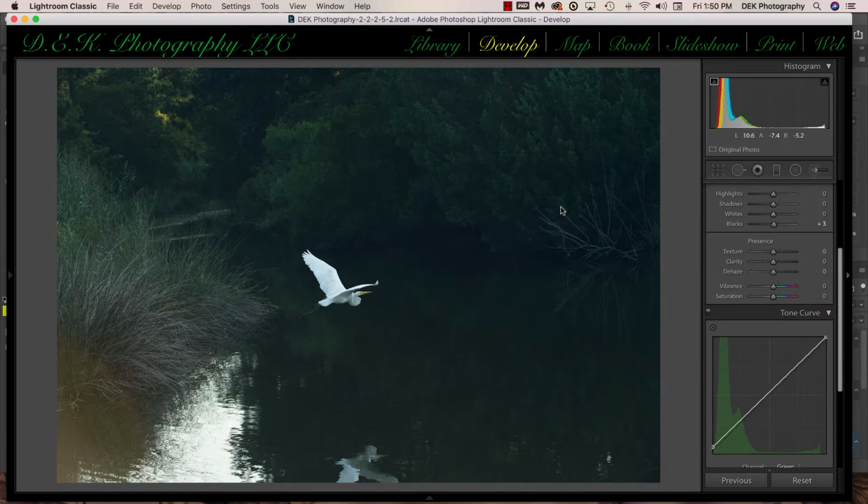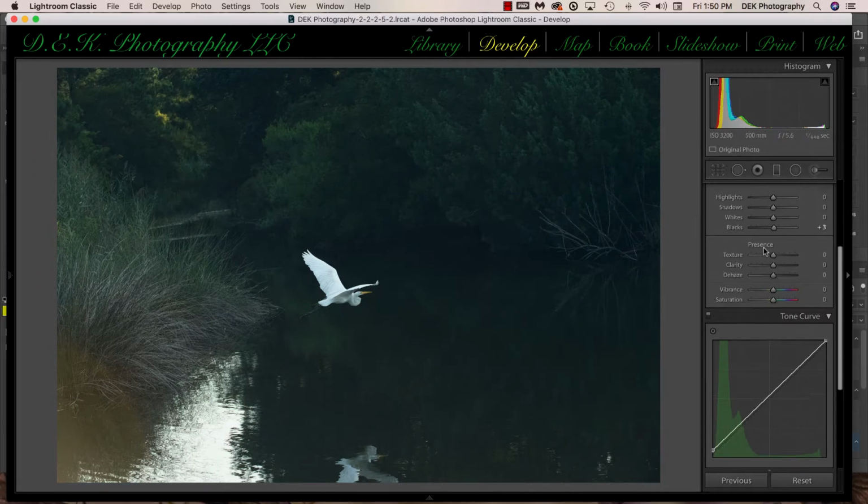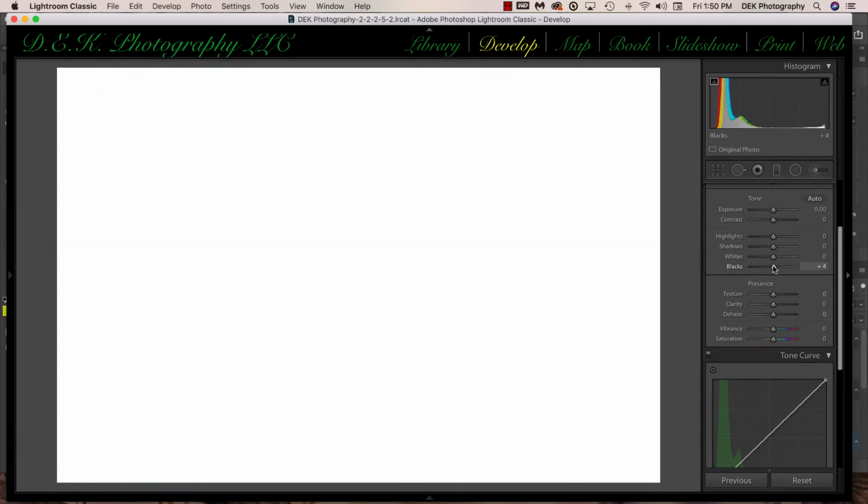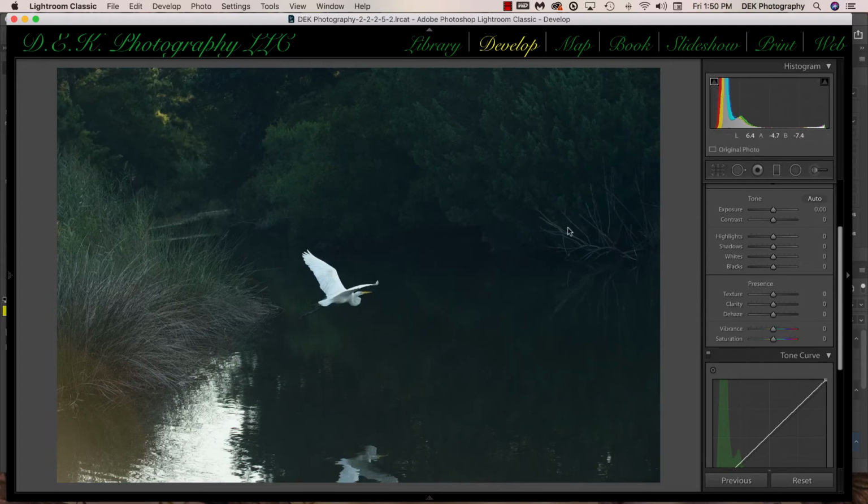The way to verify that is to go up to the basic panel, hold down the Option key on the Mac, the Alt key on the PC, and click on the black slider. We could also click on the shadows or the exposure slider, but we'll click on the black slider. The screen should turn white, and there should be no color in the screen, which means that all of the lost detail has been recovered.